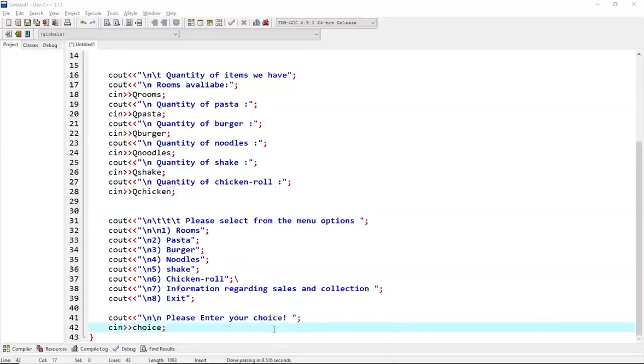Now in the second part we have to add the functionality to the choice part. That is, if a user enters the first number, that is number 1, then rooms is selected, and then he or she has to add the number of rooms they want. Similarly for the other food items as well. Like if they want to take 2 burgers or 3 burgers instead of 1, and we only have 1 burger left, then also we have to display a message saying that only so and so burgers are left. So now let's start with it.